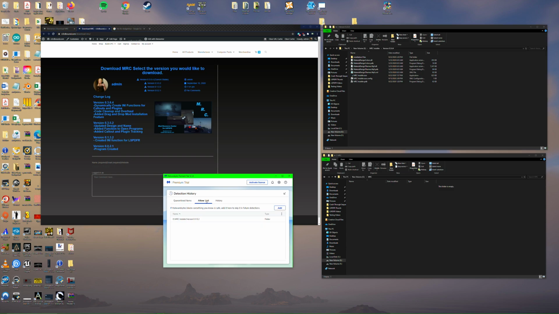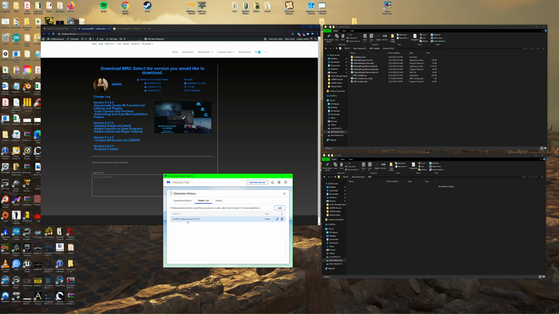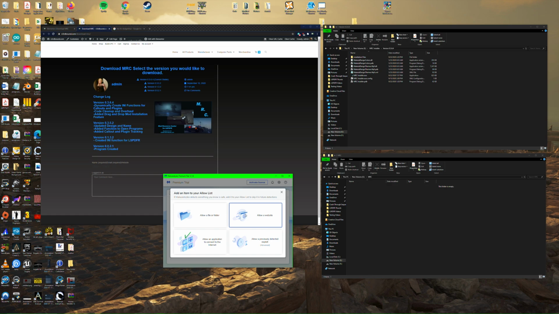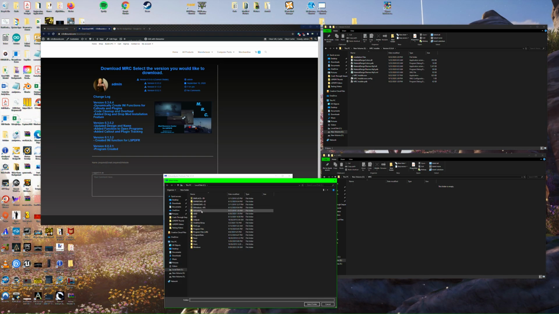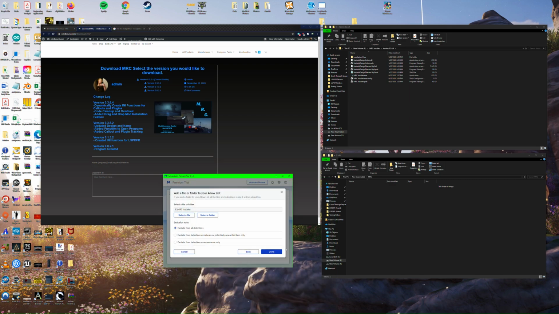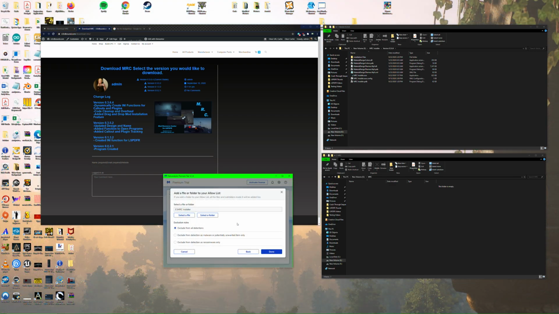So we're going to go to my allow list, and we're going to add. You can see I put the other one in there. We're going to allow a file or a folder, exclude from all detections. We're going to select a folder. We're going to go to my E drive, and we're going to put the MRC installer, the entire folder, in there. So that's where you're going to put your installer files. And we're going to say done.